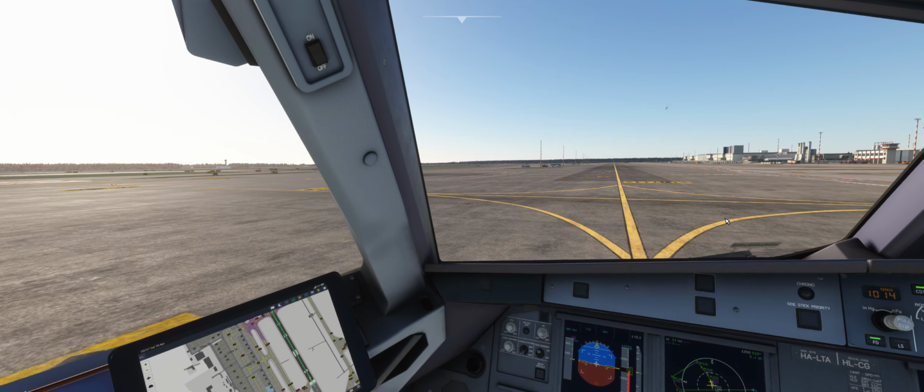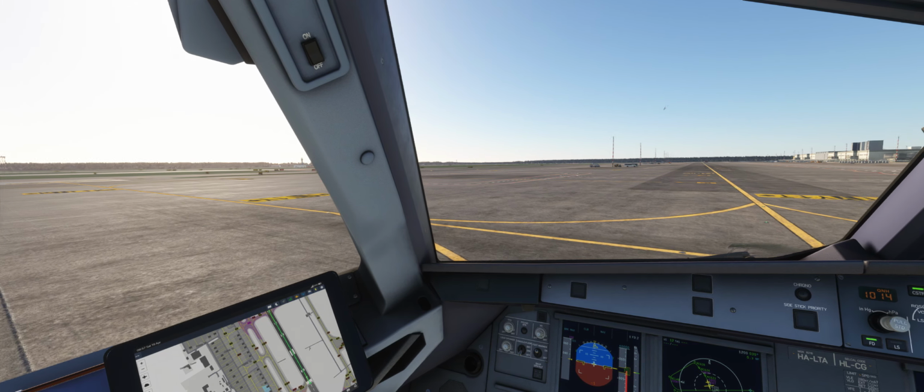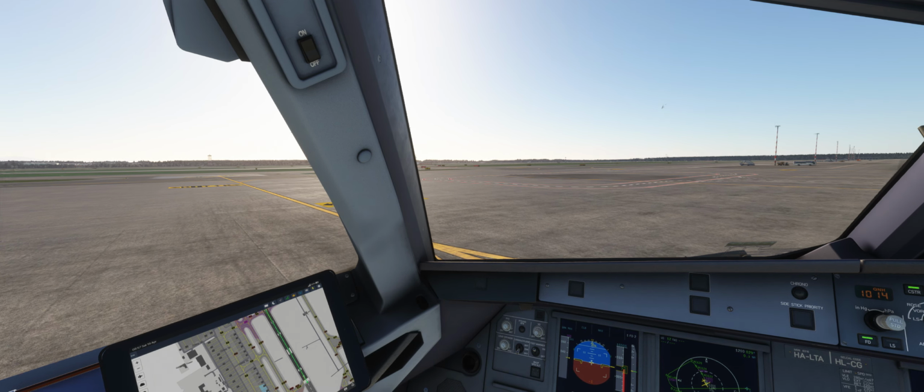Okay, it's about 9 o'clock now. Having some huge thunderstorms where I live IRL.